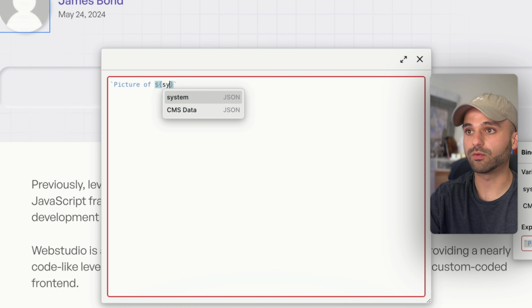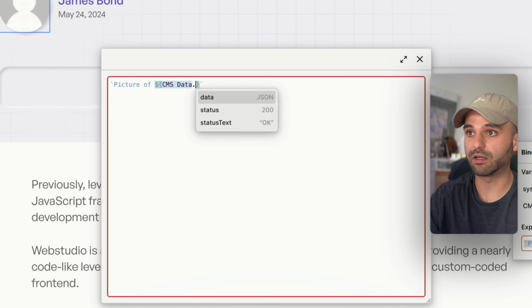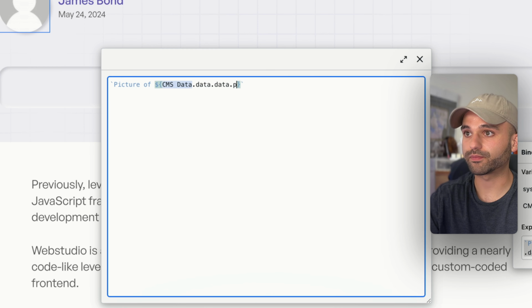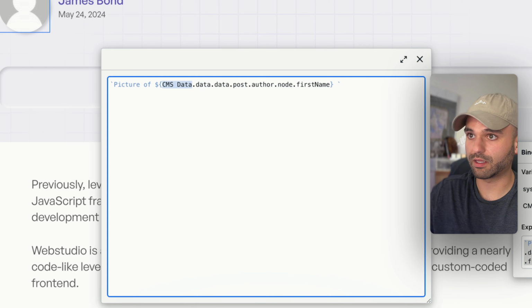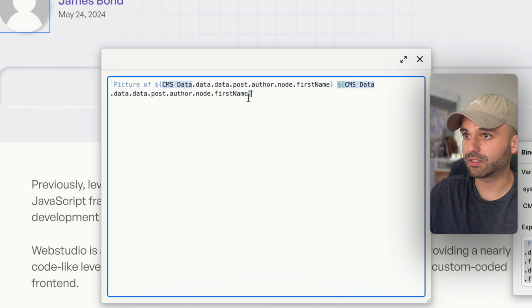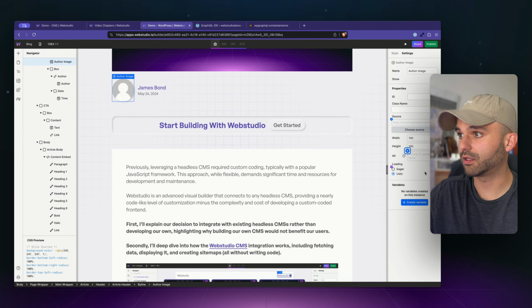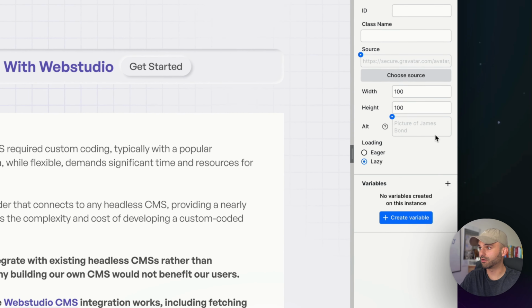And now in the brackets, we can actually access our CMS data. And let's grab that author value. And now I can just put a space because I don't need to do any plus or anything like that. And let's just copy this so it's a little bit easier to drill down, paste it, and change first name to last name. Cool. Now if I click out of here, we can see that we have picture of James Bond.